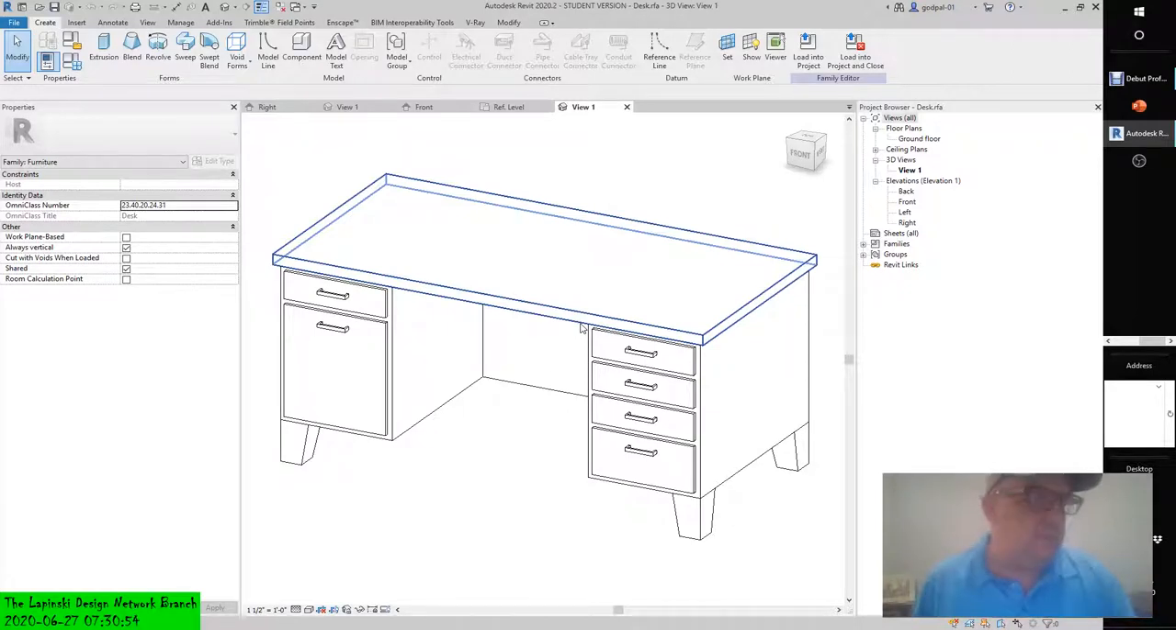All right, so we're plugging away here, developing the framework for a family component. We're looking at some existing content, and we're going to now move on to organizing solids and lines in a family editor, and then we're going to actually start to create some families and use some of these methods to do that.